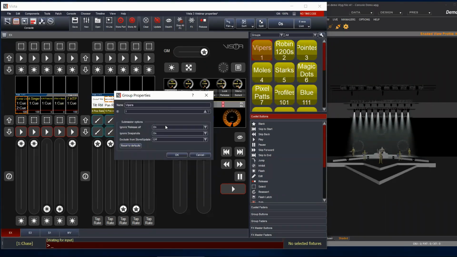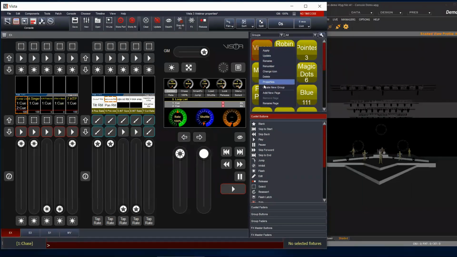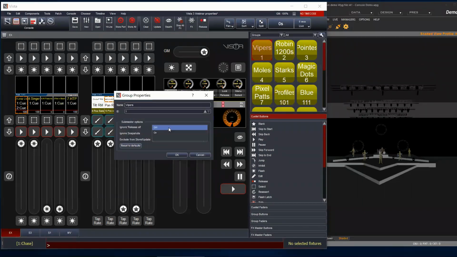So right now, ignore release all. When I hit release all, they stay on. So that's where I would get lost if I couldn't find them. And if I turn ignore release all off, now I could actually release that group no matter where it is. Personally, I like knowing that groups do not release when I hit release all.